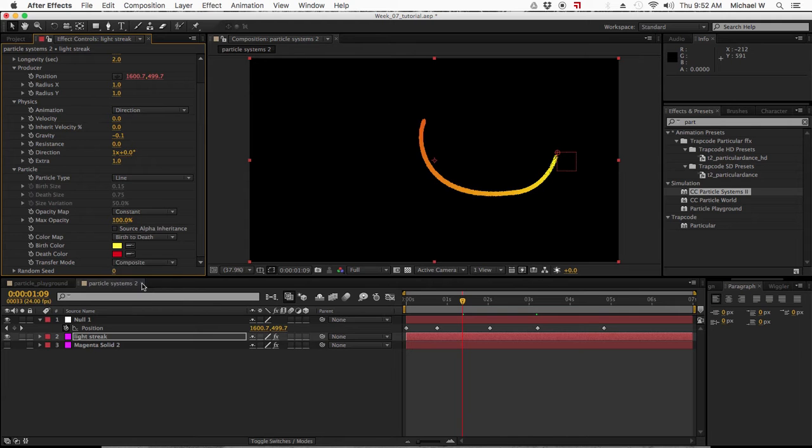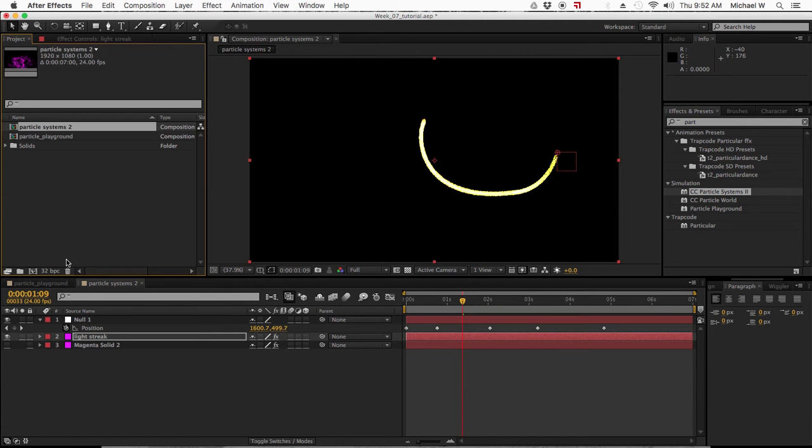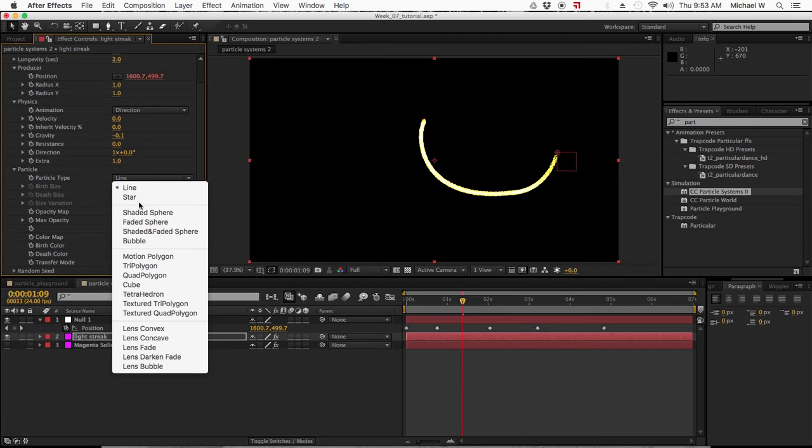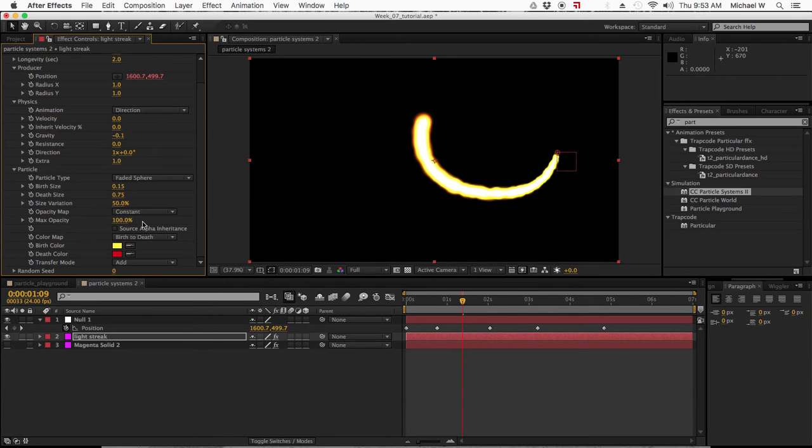I'm going to change this to screen. See, I'm already liking that effect better. Sorry about that. Change it to add. That's much better. I'm already at 32 bits per channel. I'm liking that. Random, I'm going to keep that none. Opacity constant line. Let's try faded sphere. See that? Already much nicer.